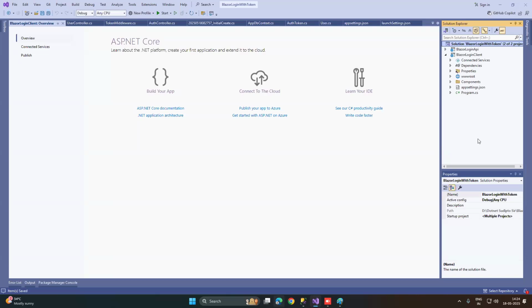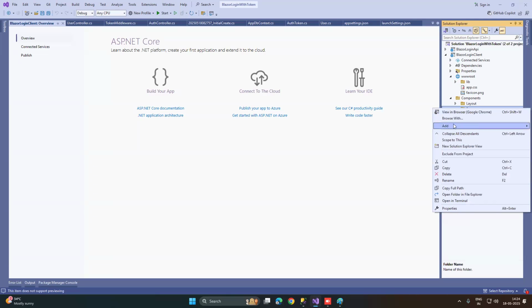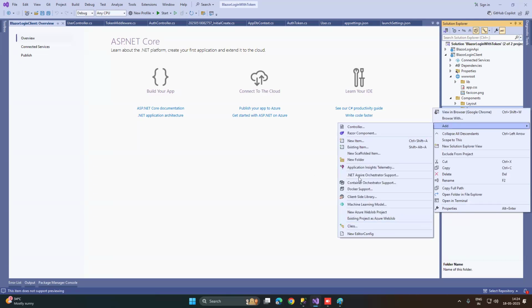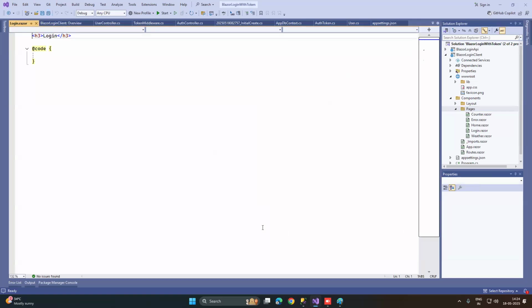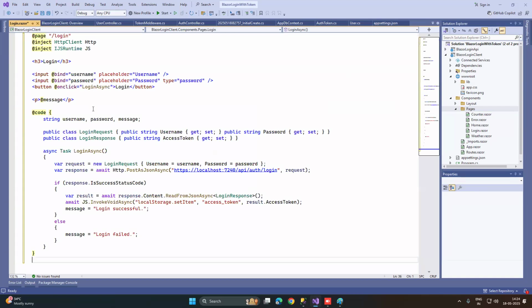So quite a few things are now coming up. I'm quickly going to copy and paste now, as I've already done much of it. Let me right click on this, click add, click new Blazor component, and then write it as login. That creates the login.razor. The login.razor will be like this. Simple enough. So the page is login.